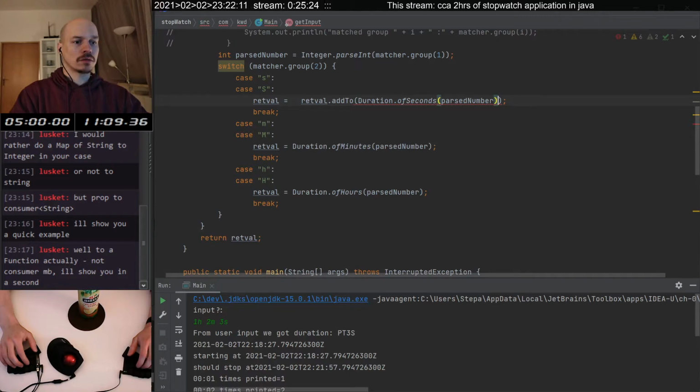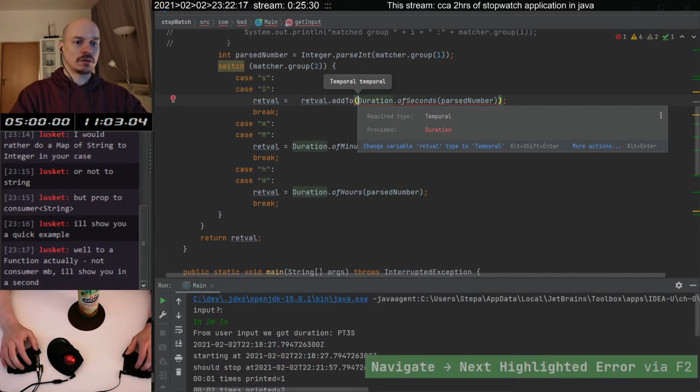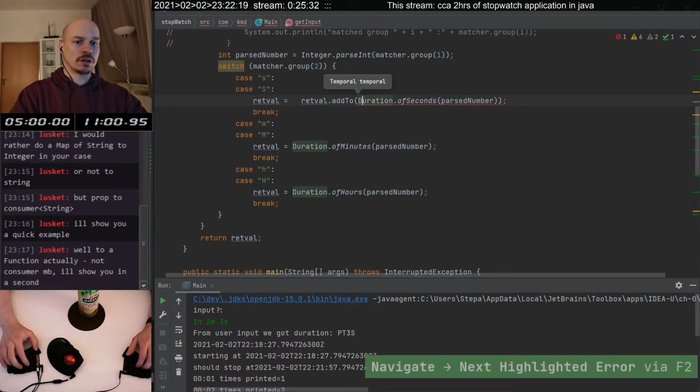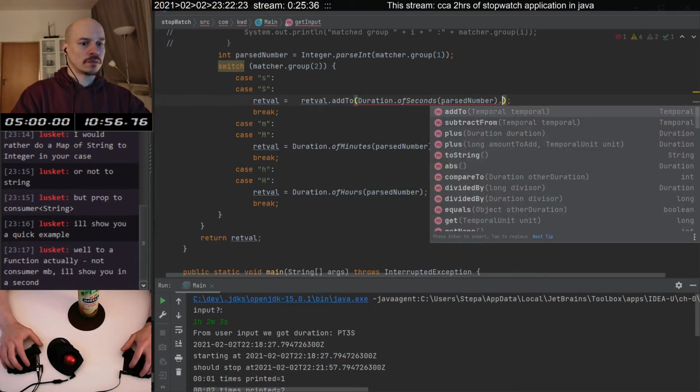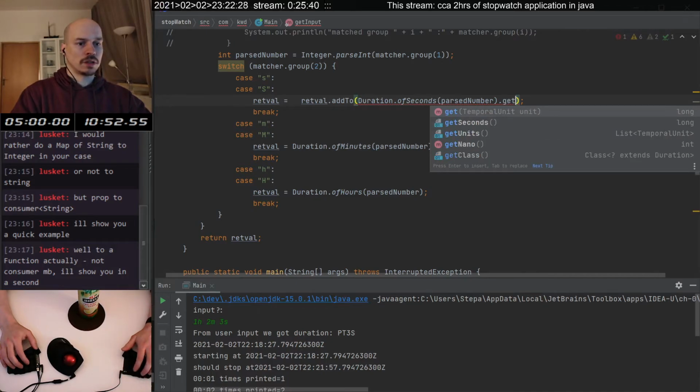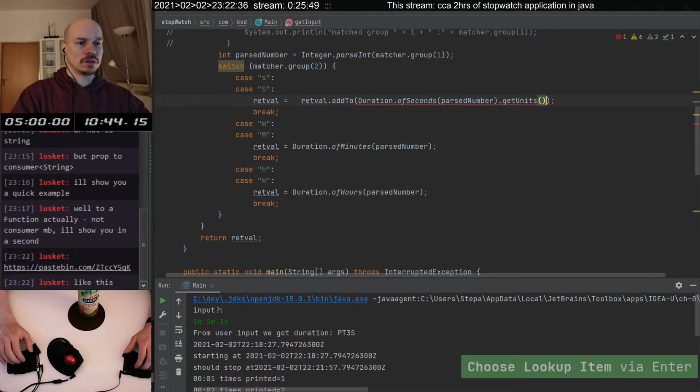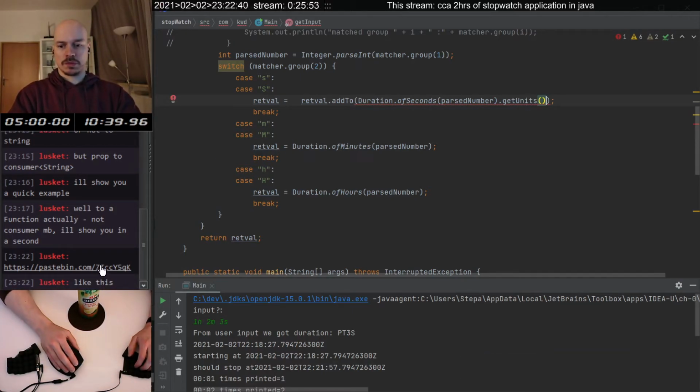Okay, so what this wants? This one's temporal, right? And we are providing this, so we want to get... what about, well, this work like this? Okay, we'll have a look.